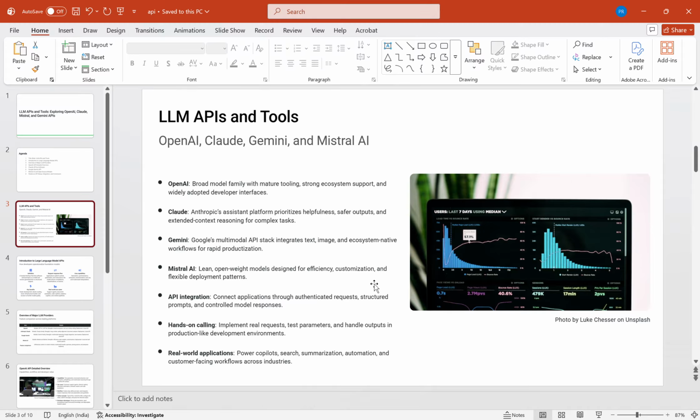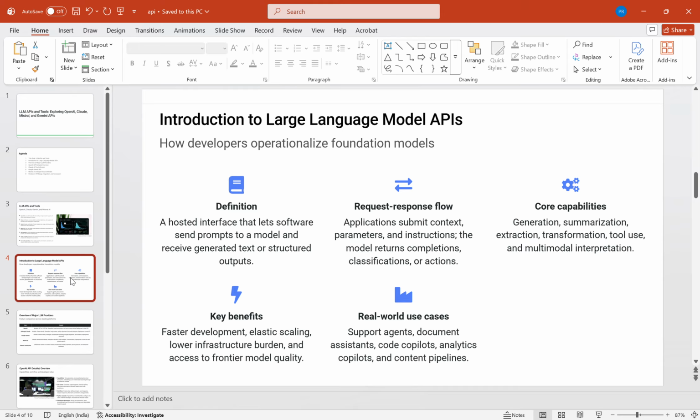Now let us understand how LLM APIs work. An API acts as a bridge between your application and AI models. The process is simple. First, the application sends a prompt, instruction, or parameters, then the model processes the request and returns a response. This is called a request-response flow. These APIs provide many capabilities such as text generation, summarization, translation, extraction, tool usage, and multimodal reasoning. One more advantage of APIs is that developers do not need to train huge AI models themselves. Instead, they can directly use powerful pre-trained models through cloud services. This saves time, code, and infrastructure effort.